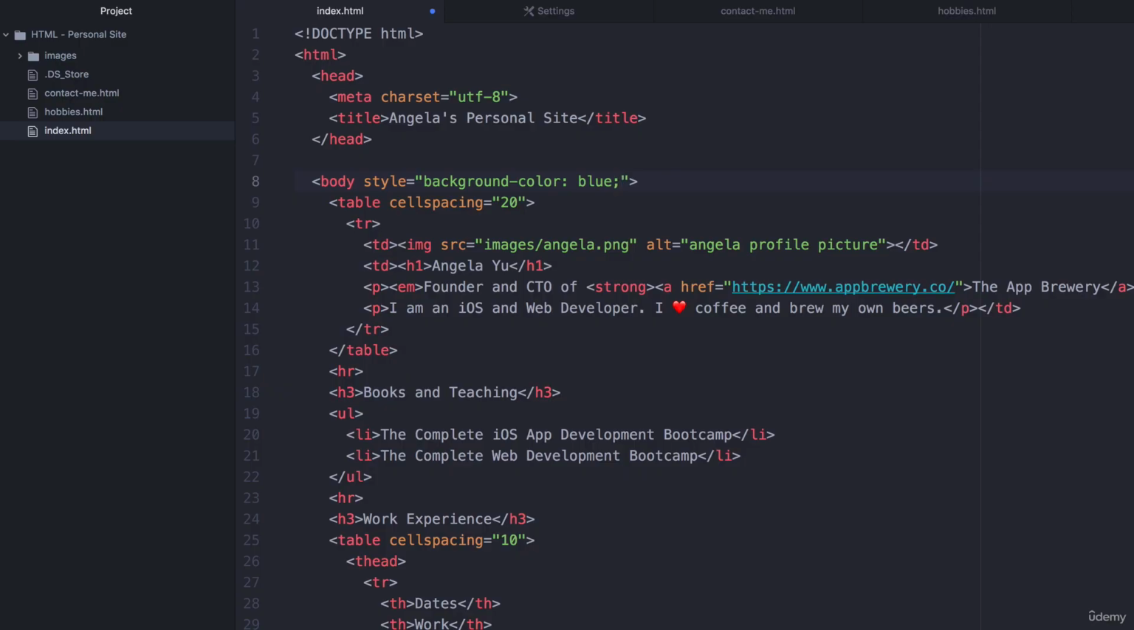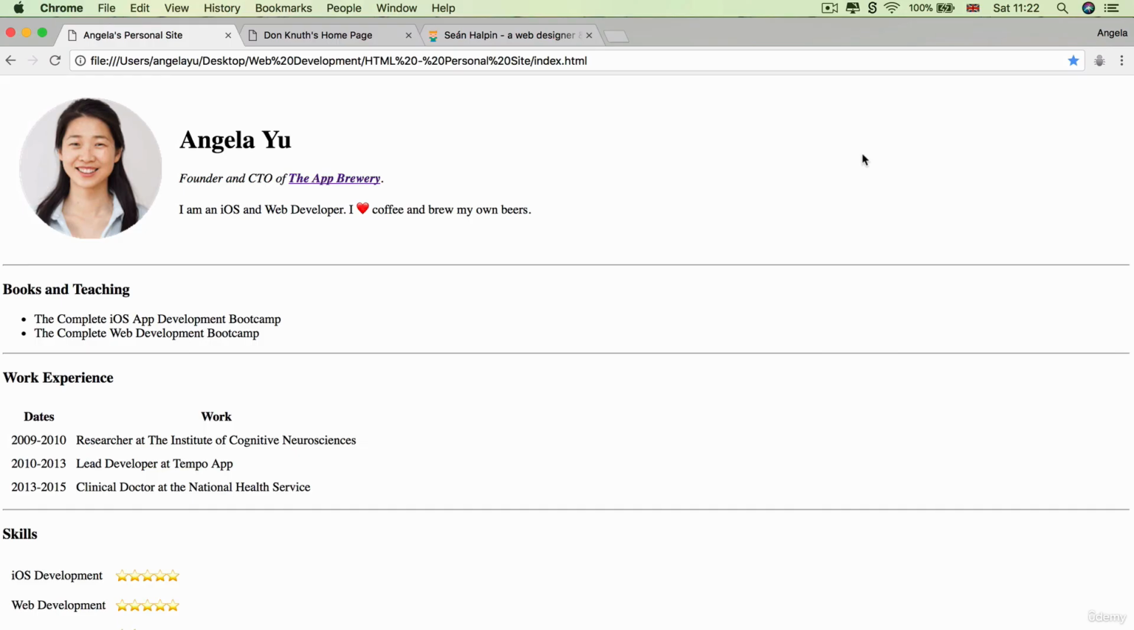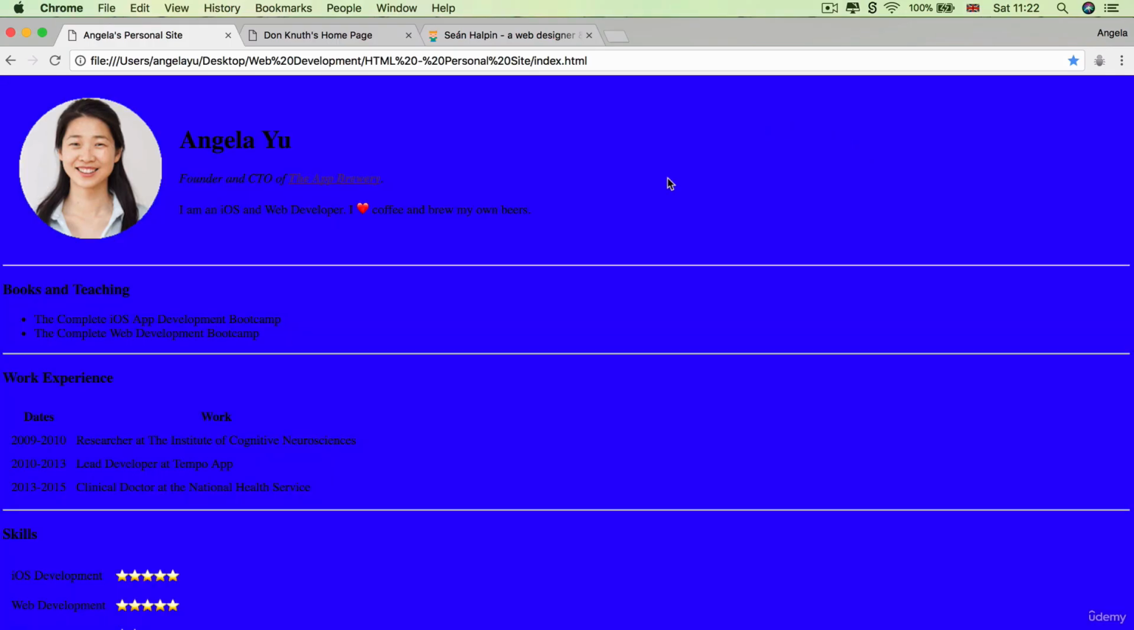And now if I hit save, and if I go back to my browser, then if you hit refresh, you'll see our CSS code being implemented, changing the entire background of our web page.